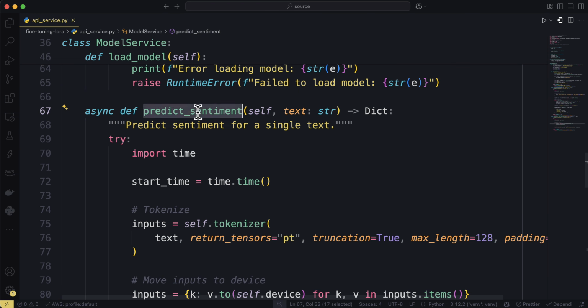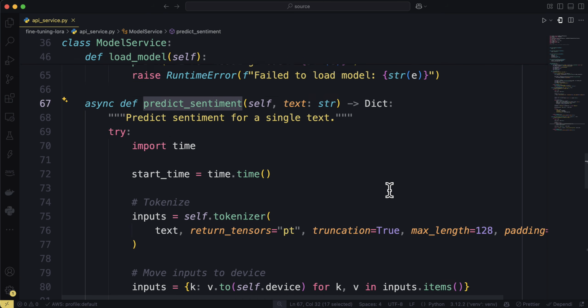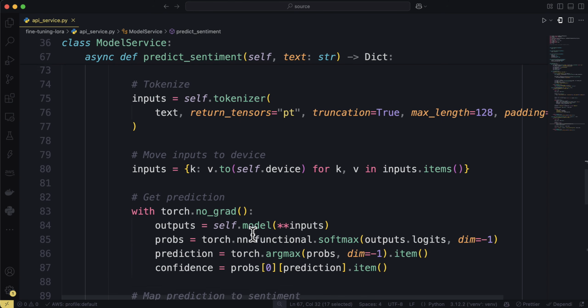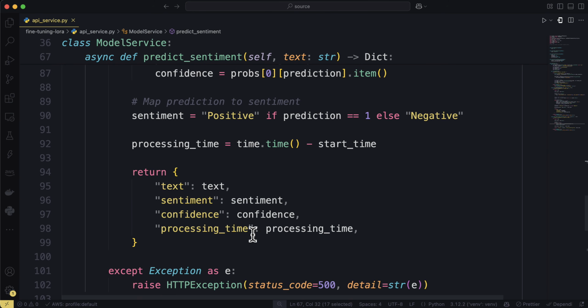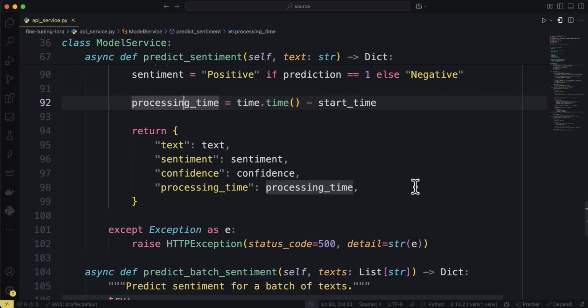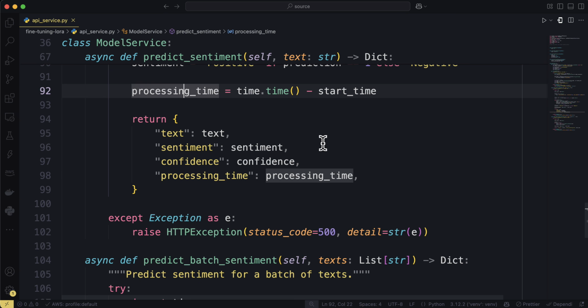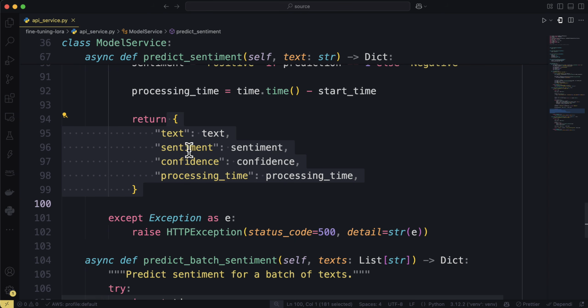Okay, so we have the predict sentiment. This is the function that is going to allow us to predict for a single text. We go through all the things that we've seen before. And then we map the prediction to sentiment. So in this case, if prediction is 1, it's going to be positive, else it's going to be negative. Okay, so we have processing time, so we can see how long it took for all of that. So we put all that together and then we return a dictionary. So we're going to have the text, the sentiment, and the confidence, as well as its processing time.